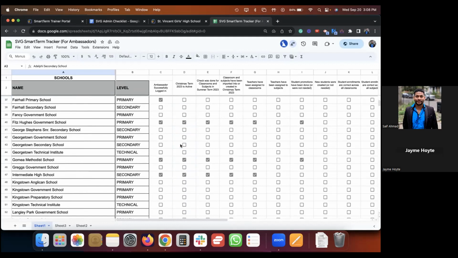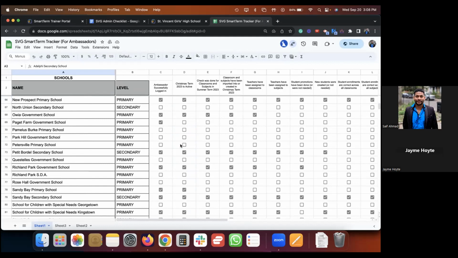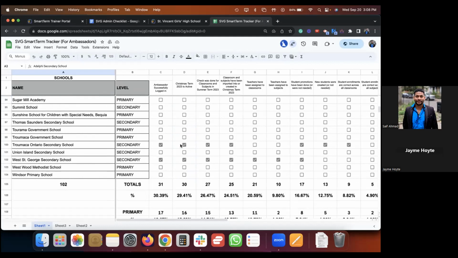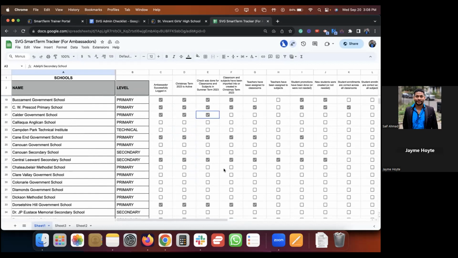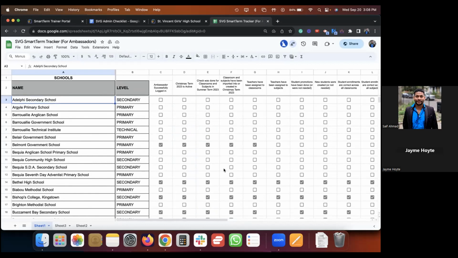Good news is we have more schools every day filling out these trackers, right? And this is great for us because, like I said, it allows us to get a good gauge of where things are taking time, where issues are happening.